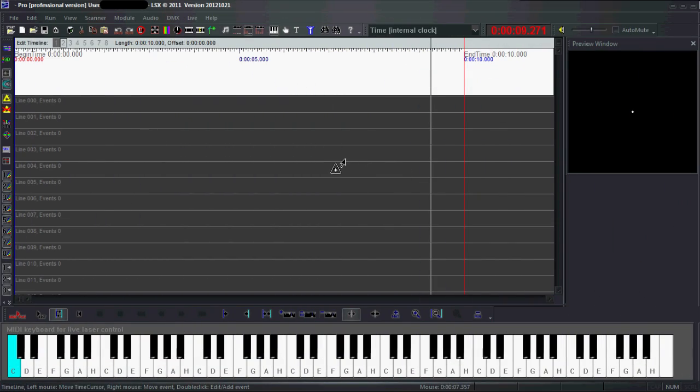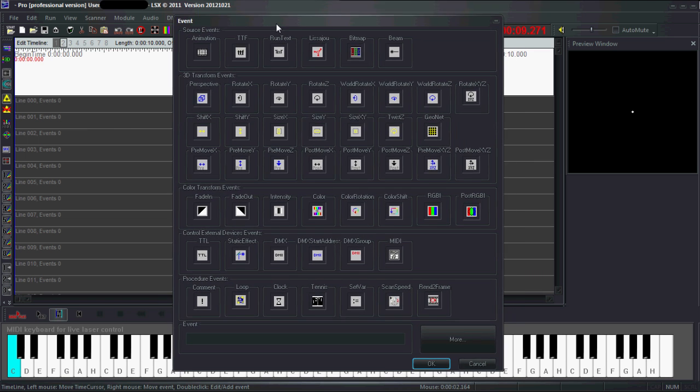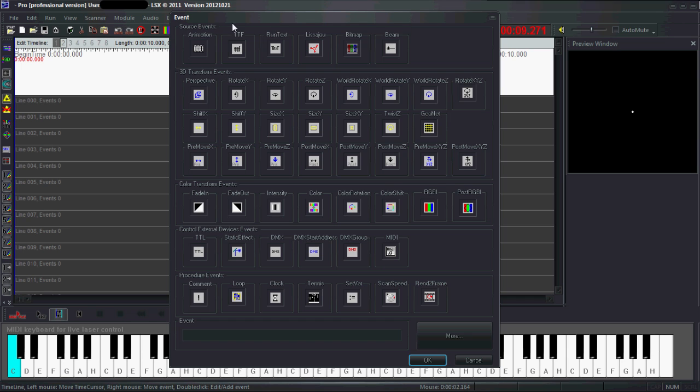Okay, so in LSX, a show is composed of events that you put on the timeline. To put an event on the timeline, double-click somewhere where you want to place the event. This brings up this event window. Here you can see a list of all the more frequently used events.